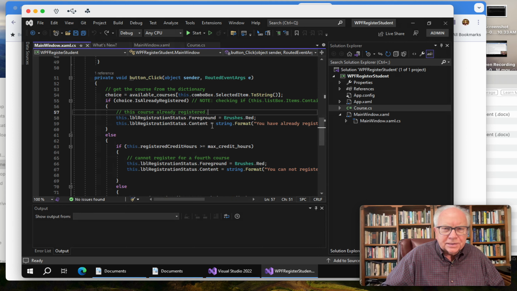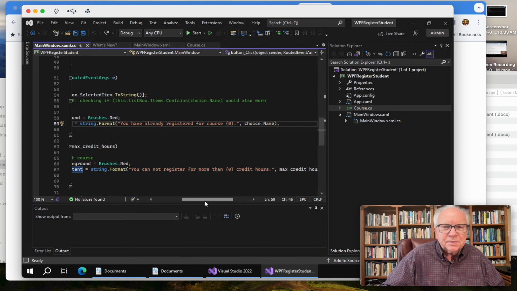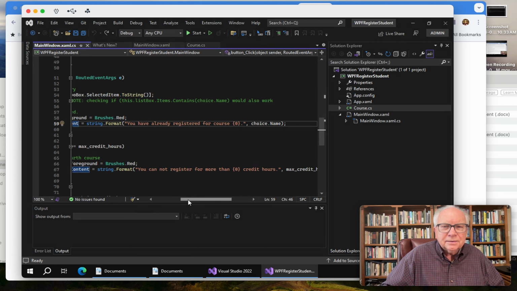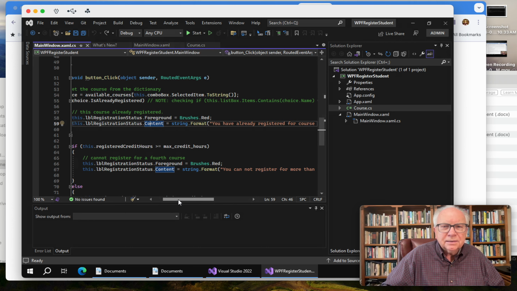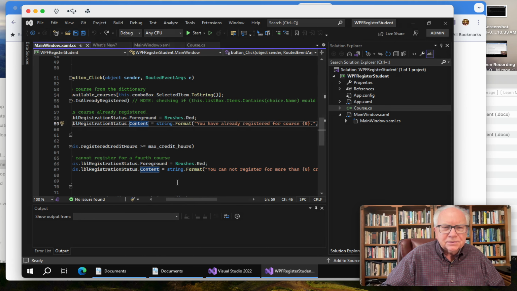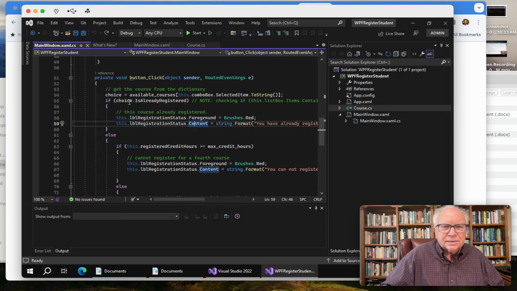And then we're going to use a string format to set the content of the label to the course name: you've already registered for this course. Now that's if is already registered is true. Otherwise, or else, we're going to come down and we're going to check. So at this point we enter the else. We know that we haven't already registered for that course.